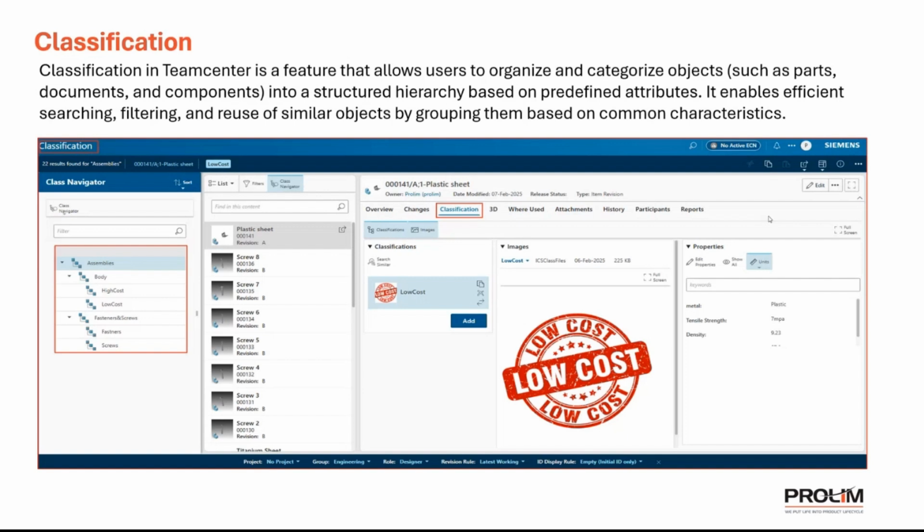Imagine you have thousands of parts in a database like bolts, screws, gears, and so on. Without proper organization, finding the right part would be like searching for a needle in a haystack. That's where classification in Teamcenter comes in. Classification helps organize objects like parts, documents, and materials into structured groups based on shared attributes.